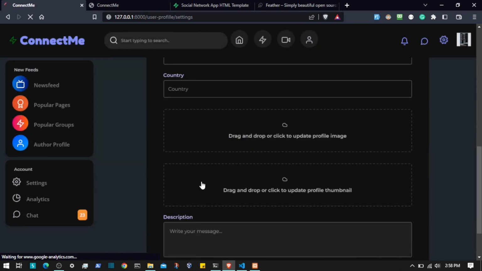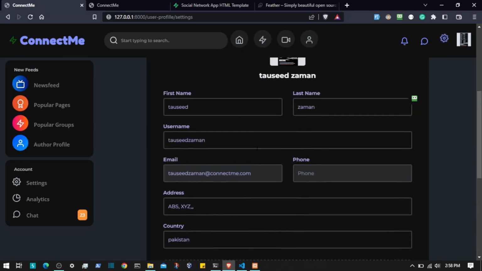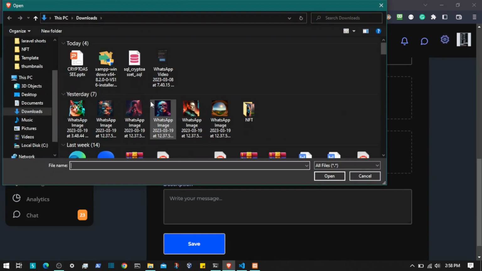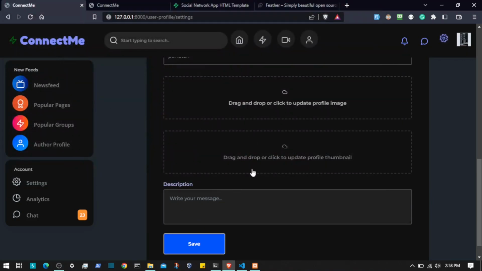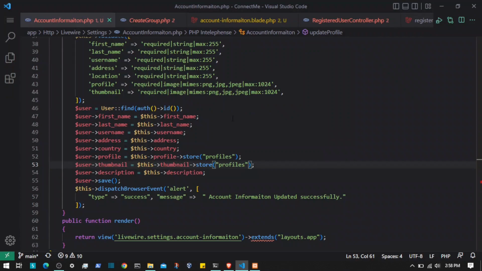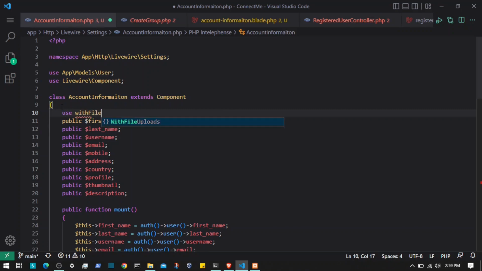I'm gonna refresh the page, and let's say the country is Pakistan. Address is ABC, ABX, XYZ, something something. And let's pass a phone number. Okay, this is disabled, we can't update it. And first name, last name, username. Let's choose profile pictures. So cat. The thumbnail gonna be this one. Okay, we got an error, and that is we have to use file uploads. Use with file upload.